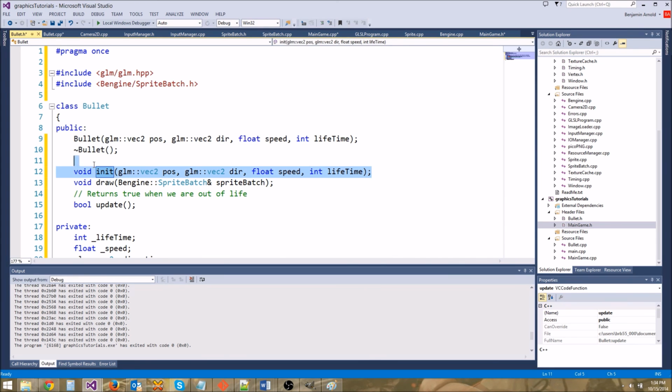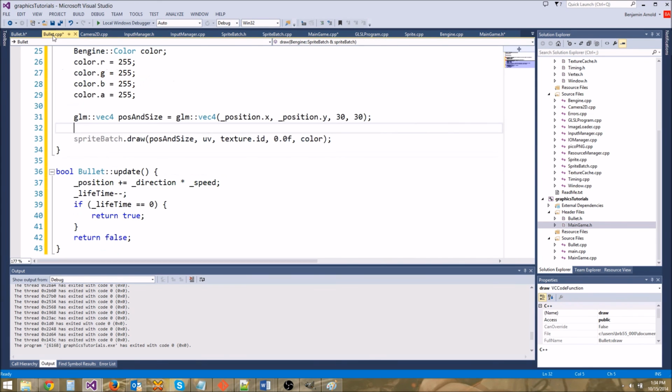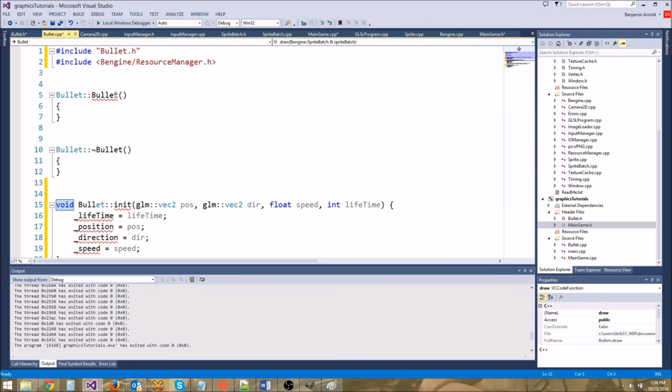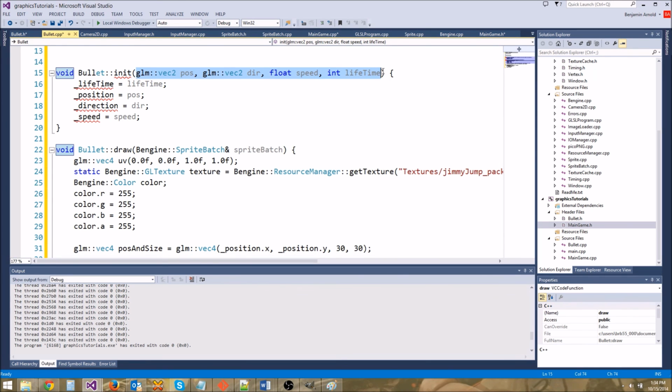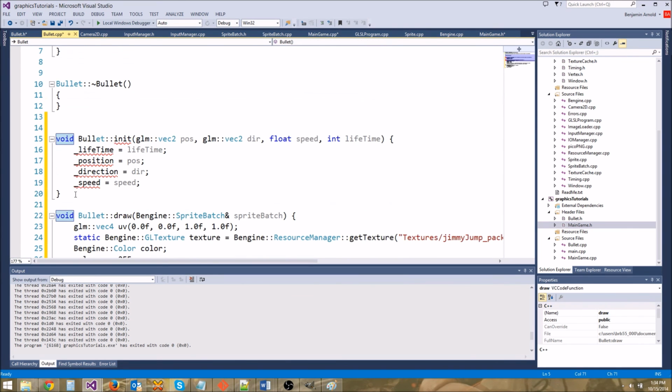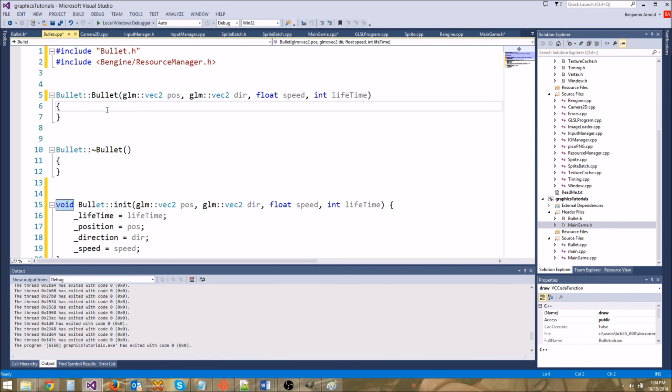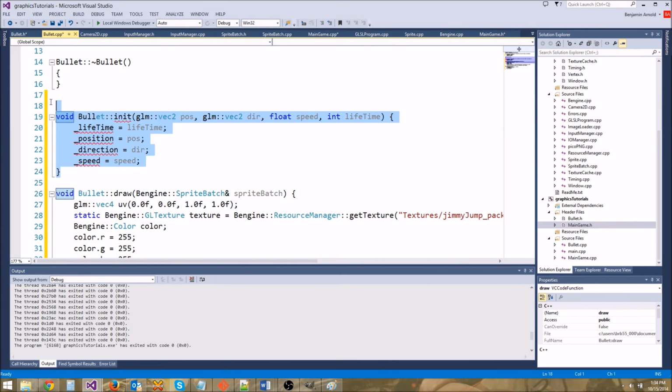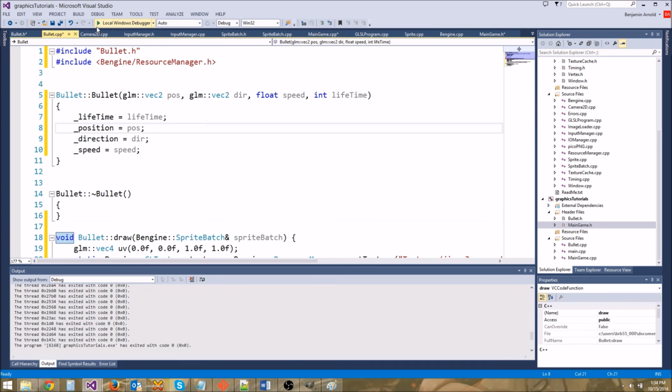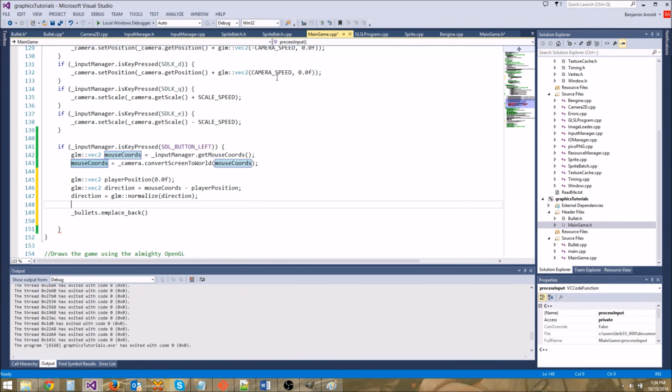So I'm just going to copy that there. I'm going to delete the init function. I'm going to go into bullets.cpp, and I'm going to take this, copy it here, and copy these here. I'm not going to do the initializer list just because I'm being lazy, and this is temporary code anyways. There we go. So now we have it with the constructor.